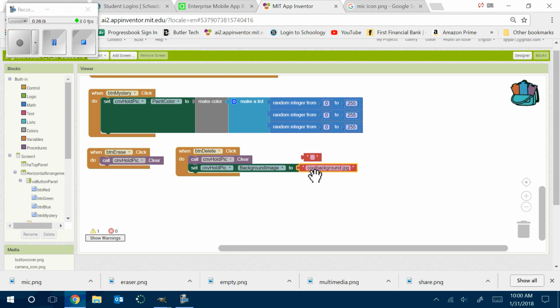But guess what? I don't want it to go to a cool background. I want it to get rid of the background, right? So how do I get rid of the background? By not giving it a name and just saying, go to nothing. Because it's looking for an image name there, right? So when it goes to an image name of nothing, that's a null. So it resets it back to null.